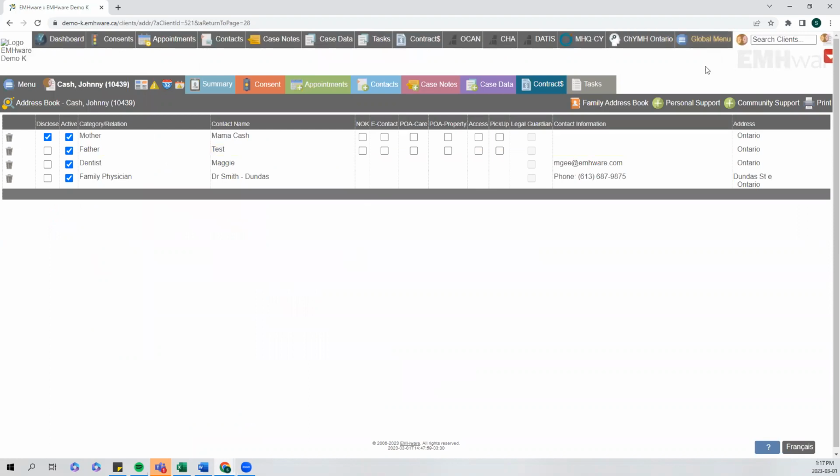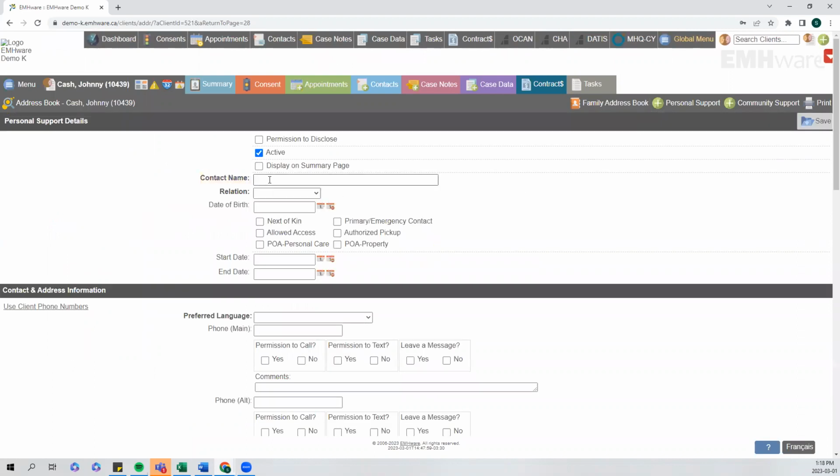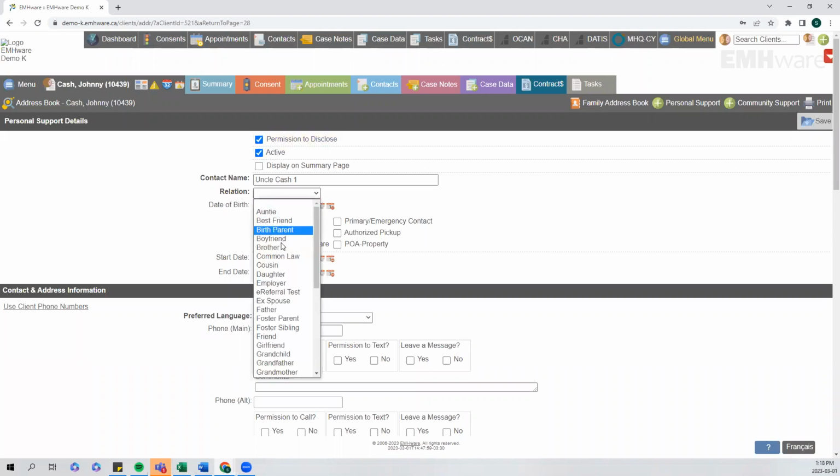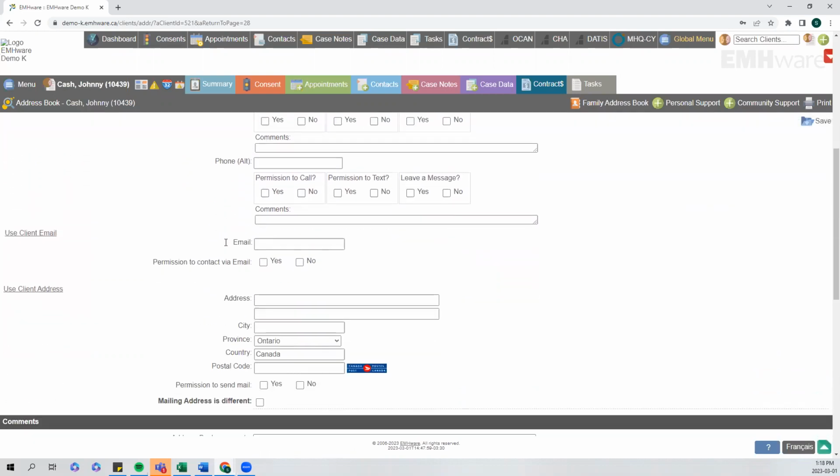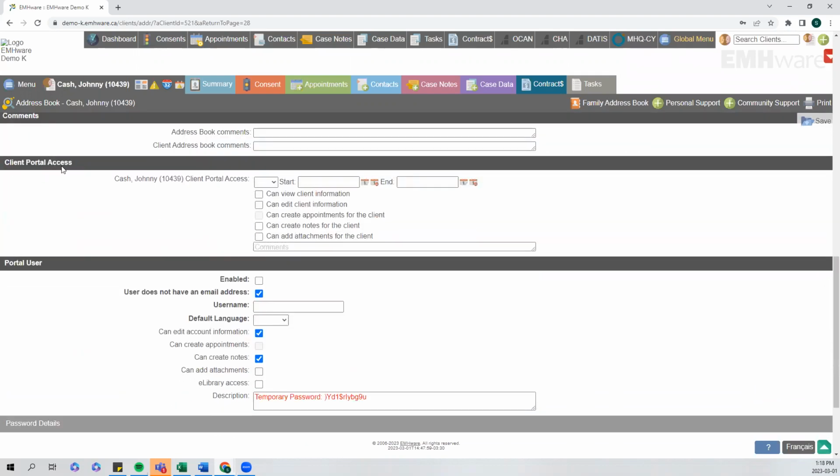Okay. So I'm actually going to make a new contact for Johnny. Let's say that his uncle wants access to his client portal. I can create contact name, Uncle Cash. I need to give permission to disclose Johnny's information to the uncle. So I have to click that off as well. I can pick the relation.